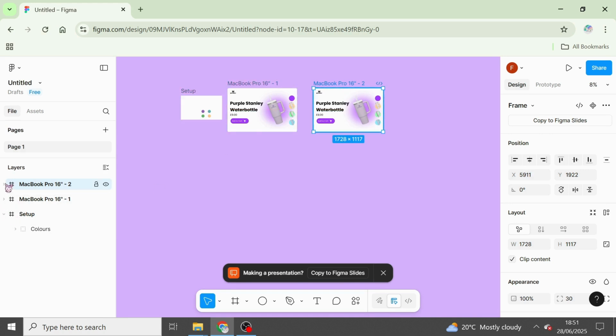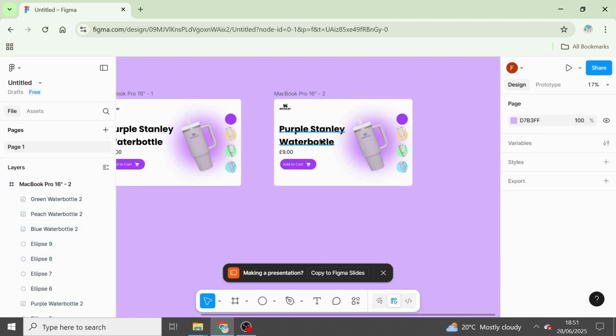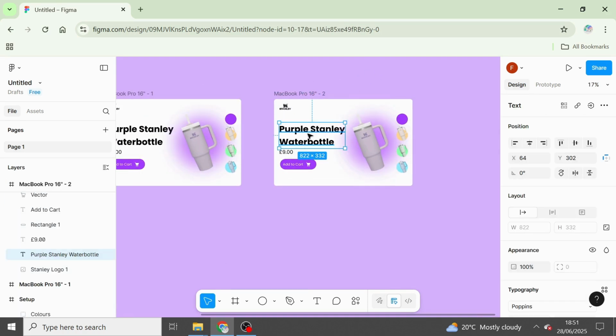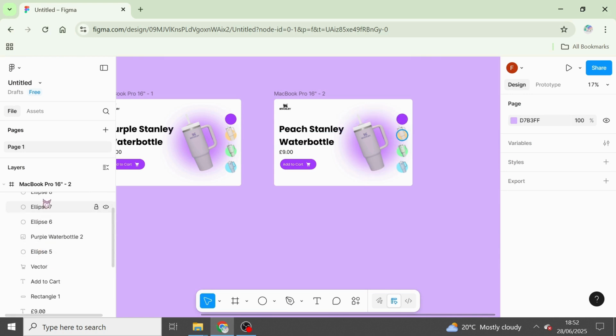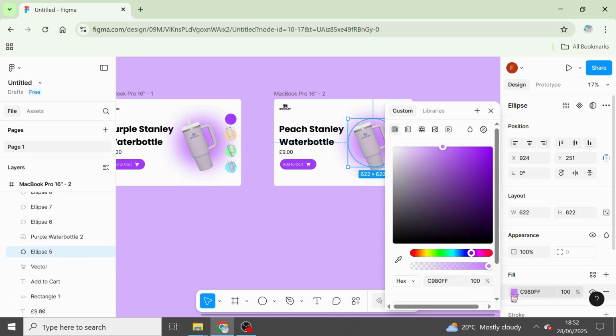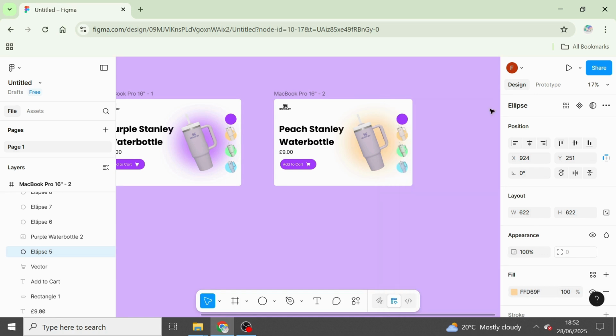I'm just gonna close out the first frame and get in the second frame. Now we want to change this to a peach Stanley water bottle because as you can see, the next one is a peach color. So I'm gonna change this blur over here. Let me just click on the blur. And now I'm gonna change it into a peach color to show that this will be a peach water bottle.